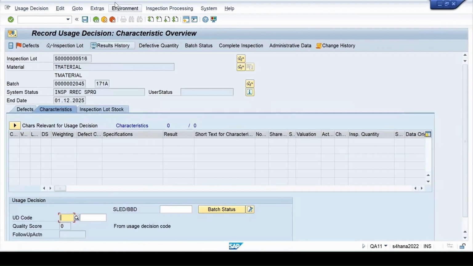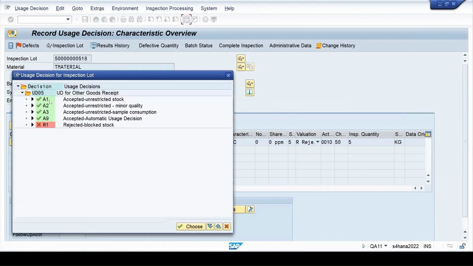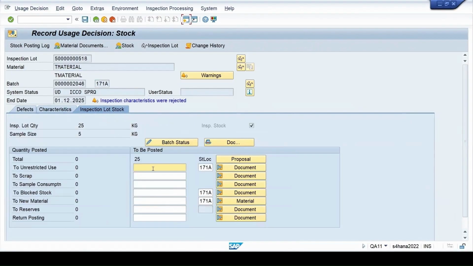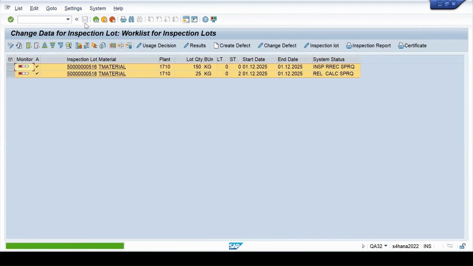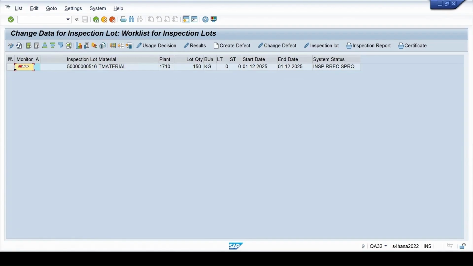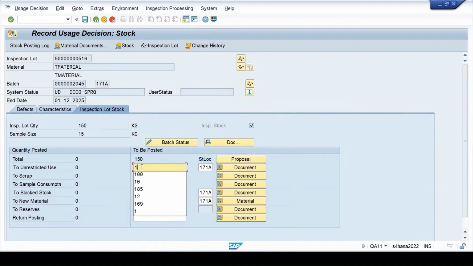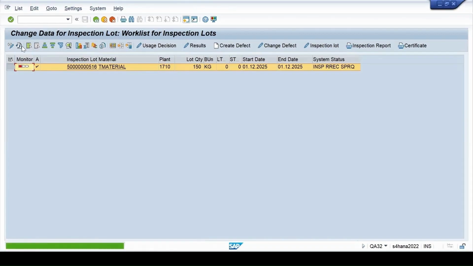We'll be doing the usage decisions, still accepting it, and you can move the stock to wherever you want, and let's save it, refresh it. Usage decision for this also, moving the stock to unrestricted and then save it. Refresh it, it is removed.